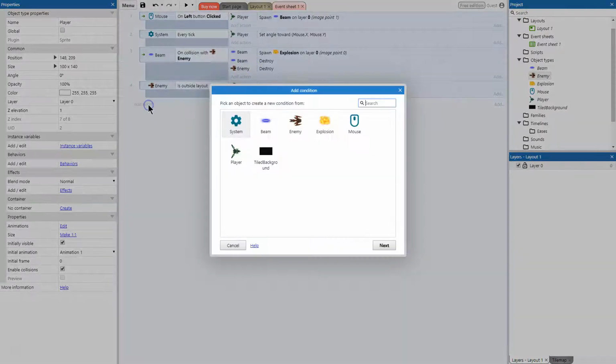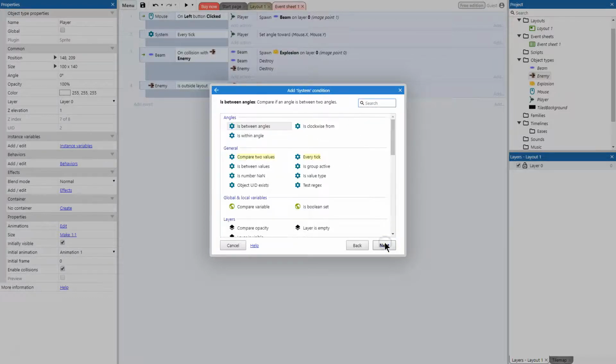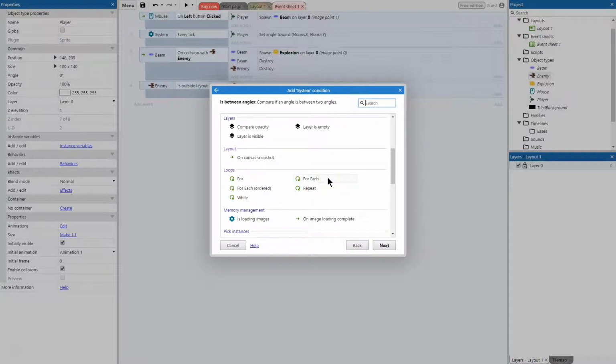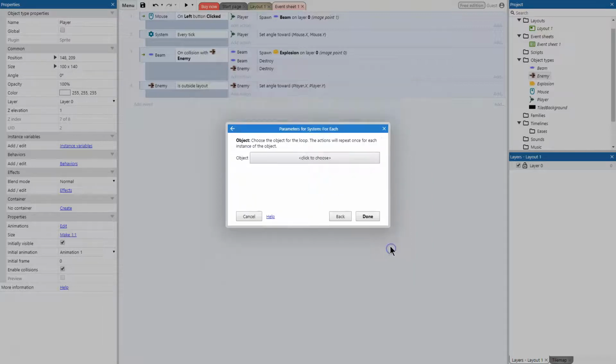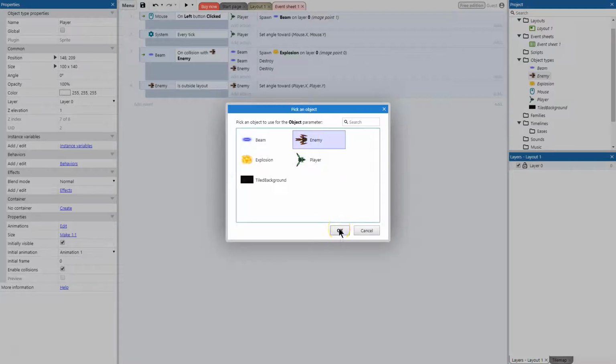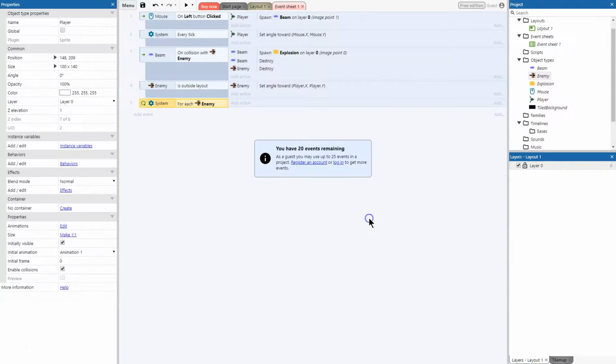So I'm going to hit add event again. And at this point, it's going to be a system event. Next. And what we need to have happen here is a for each. Oh, nope. We just need a for each loop. So I'm going to click on that. Next. And then what do I need? Well, I need for each enemy because that's who we're going to be having move. Okay. Done. So for each enemy, perfect.